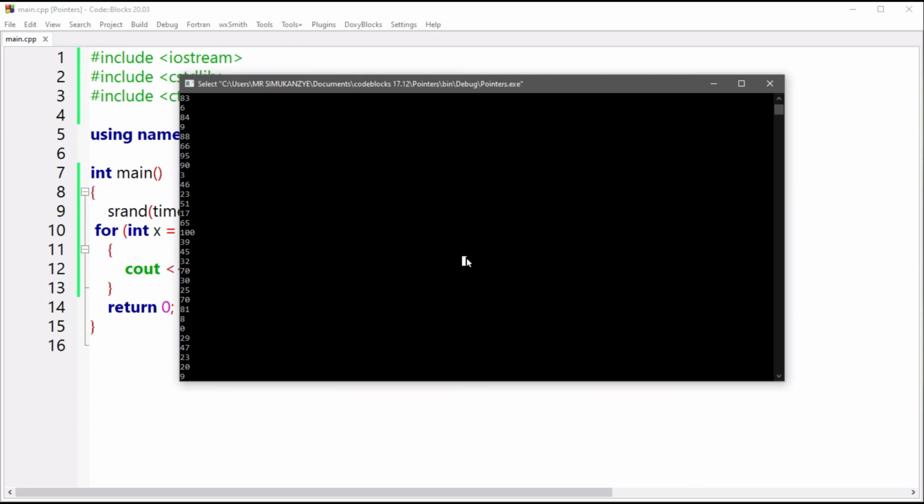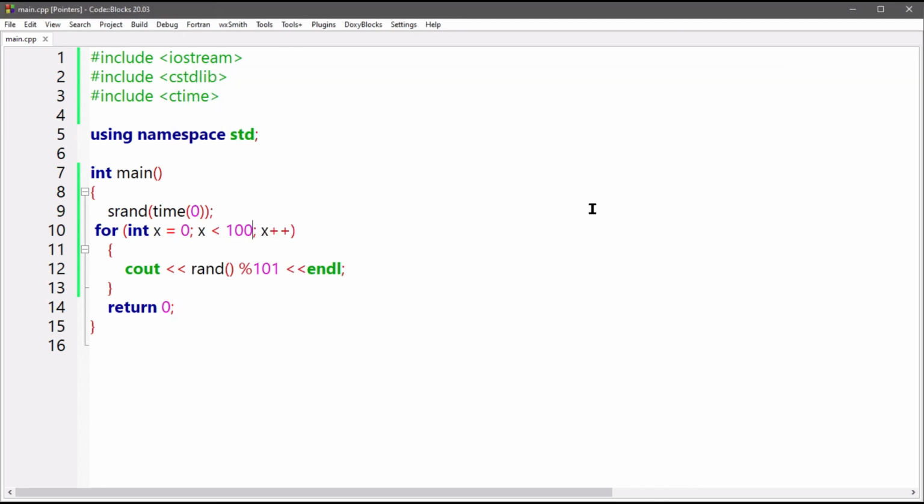So that's exactly how we use our rand operator. Our srand operator just makes everything interesting. And in the next video, we're going to be trying to use the rand operator to assign random values to our arrays. Thanks for watching this video, and see you in the next one.